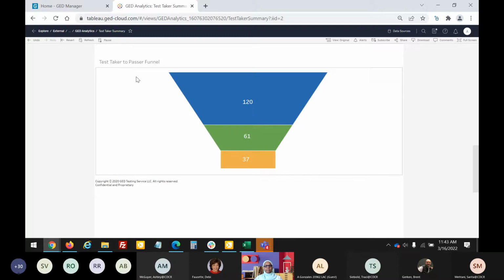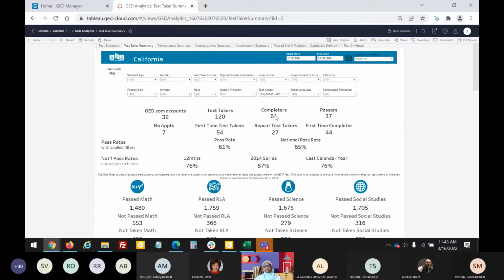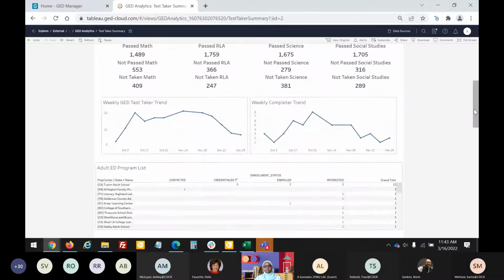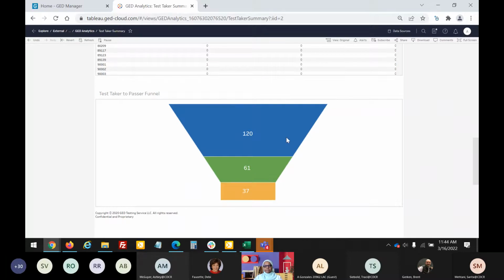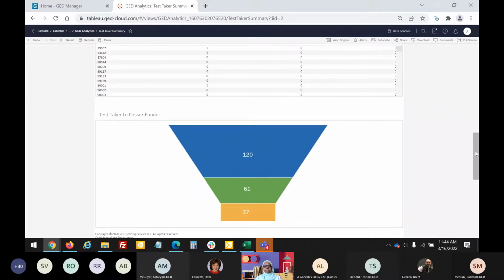Funnel chart is the most favorite for all the other jurisdictions. At a high level, what this is showing is that at this ABC test center adult ed, 120 test takers have taken the test, 61 have completed the test, and 37 have passed all 4 exams. Now keep an eye on these metrics, 120, 61, and 37. This should match with our 120, 61, and 37. So this is just at number level, and this is at a visual level. That's all the difference is, but this is most widely used by most jurisdictions.